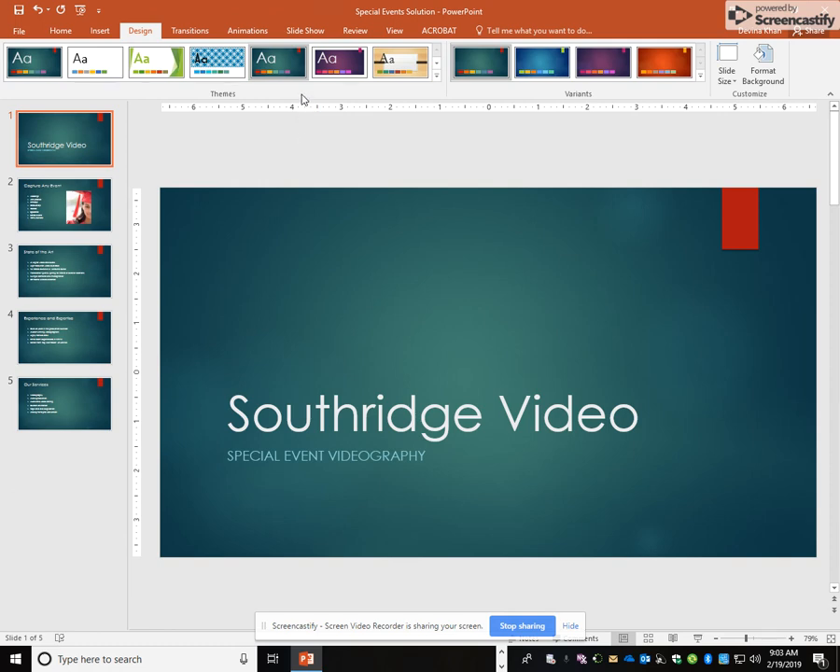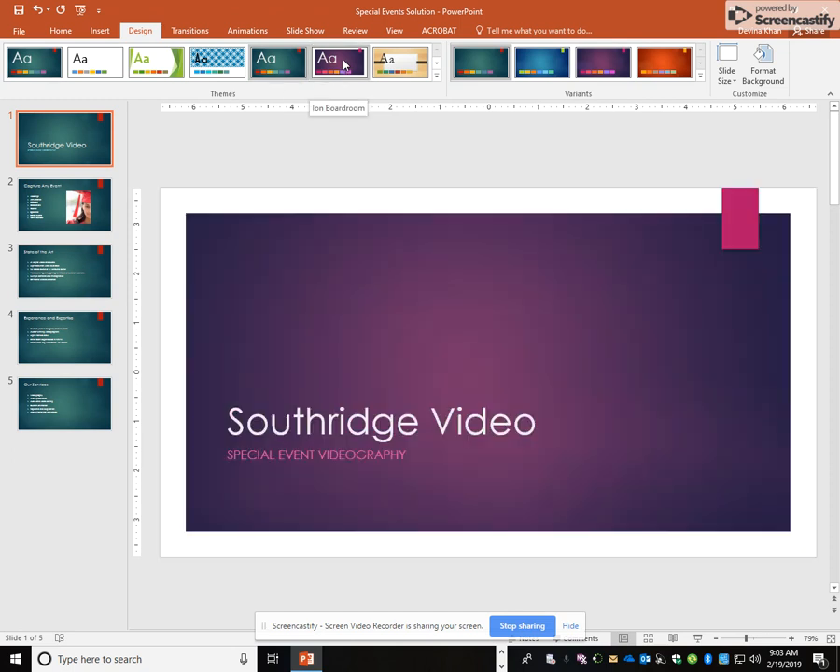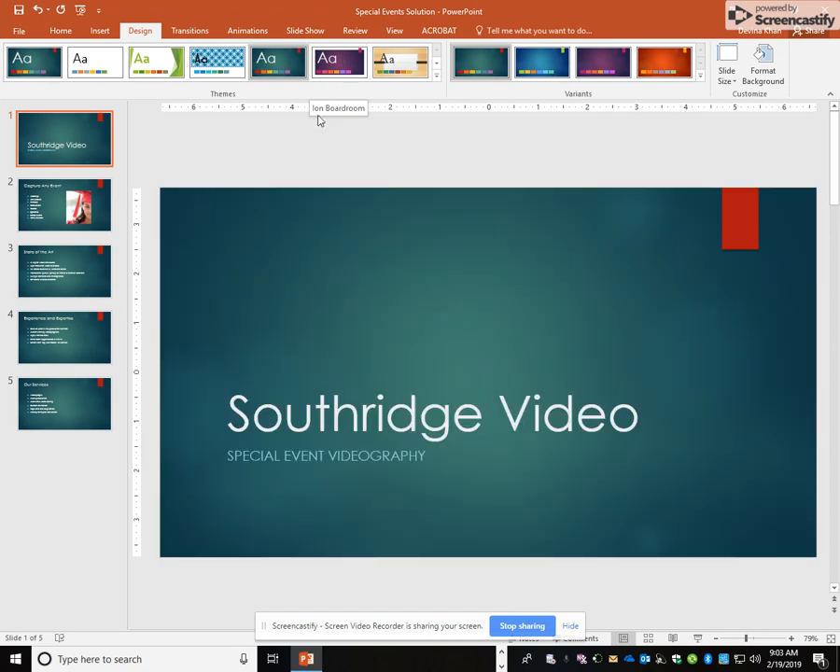Do not just do what it shows in the image. All right. So the mistake that mostly everybody is making is they're picking this theme just because the image shows the purple. What they don't know is that we're actually going to be changing the variant. All right. So right now we have the ion theme applied.